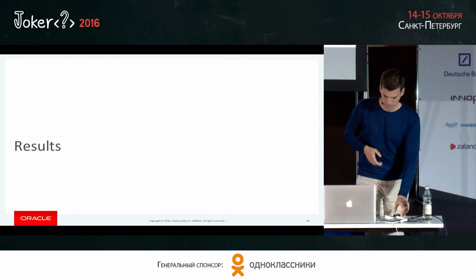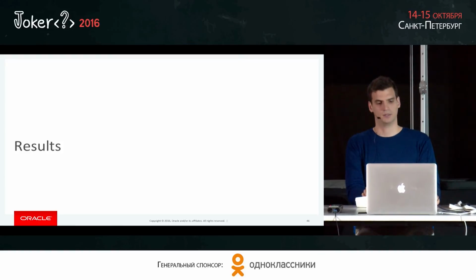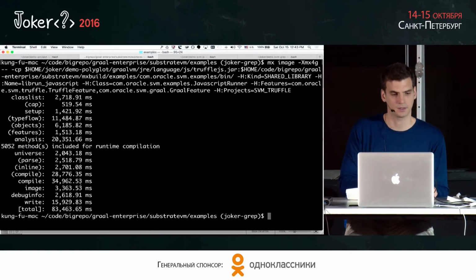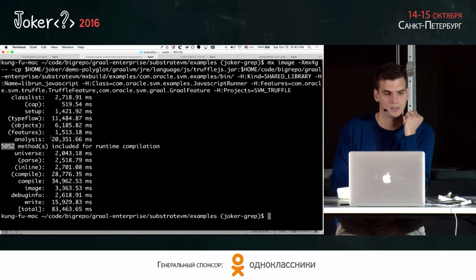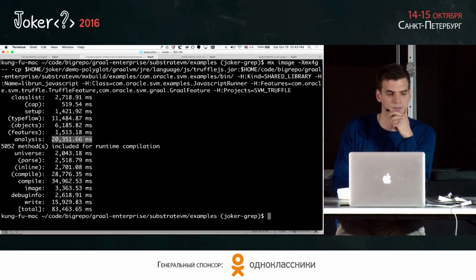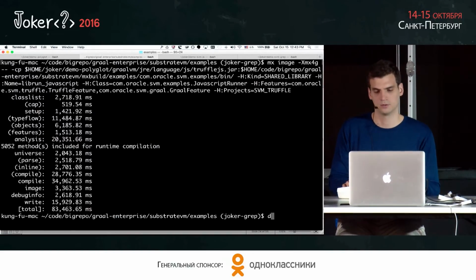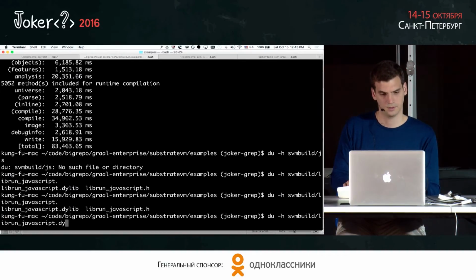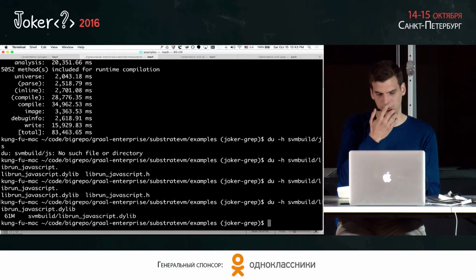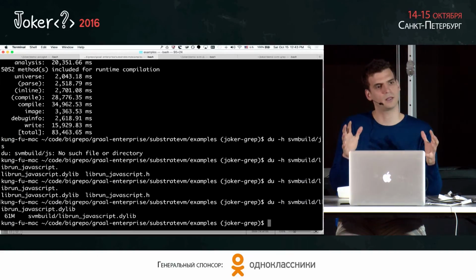So what does this give you? First, let's see if our image is complete. Yeah, here it is. It compiled 5,000 methods for the optimization. The analysis took 20 seconds. And in total, this image, sorry, we didn't build JavaScript, we built a library. Here we are. It's a dynamic library, 61 megabytes. So we made a dynamic library that we can link here with 61 megabytes.